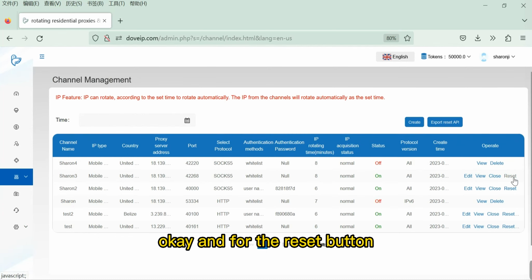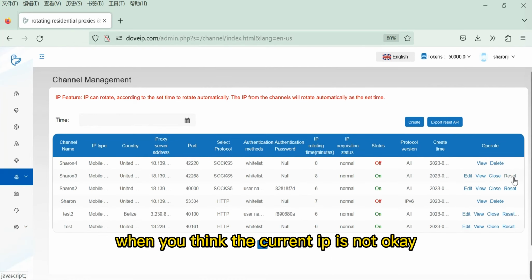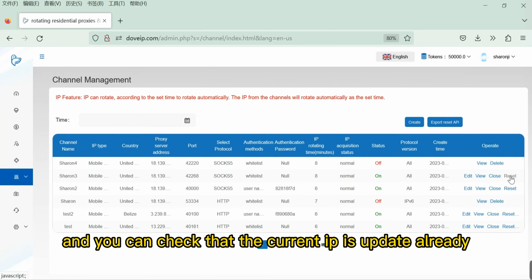Okay, for the reset button, reset means you can change to another new IP when you think the current IP is not okay for you to use. Okay, we click the reset button successfully, and you can check that the current IP is updated already.